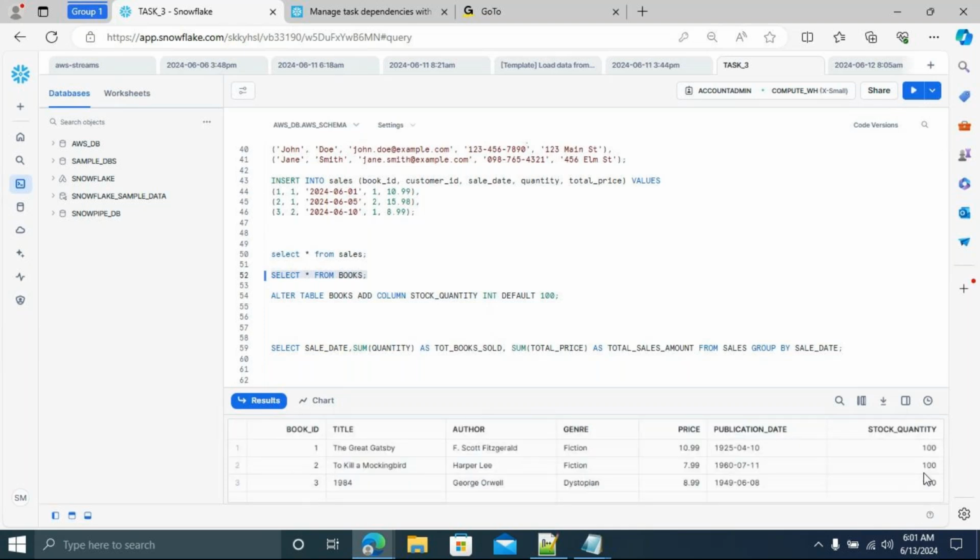We have 100 out of 100 stock. The price for each quantity will be 10.99, each quantity will be 7.99, and each quantity will be 8.99. Okay, totally we have stock of 100 quantity. Good. Now everything is clear, guys.